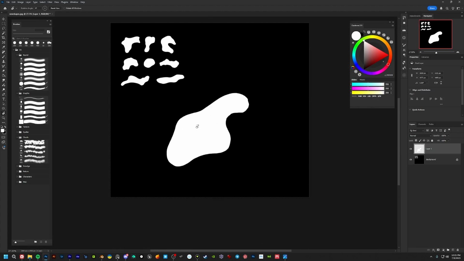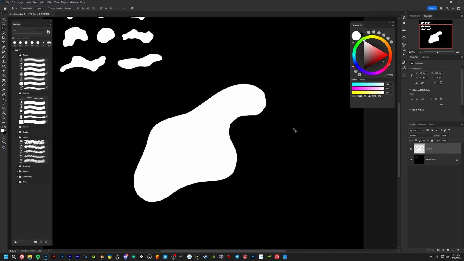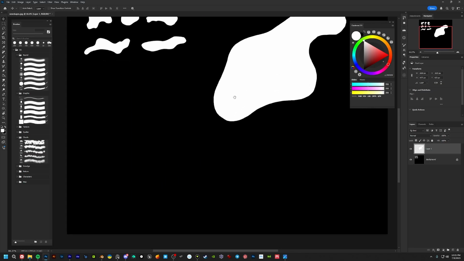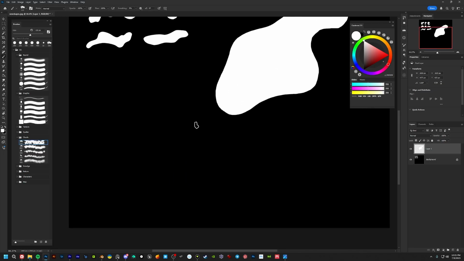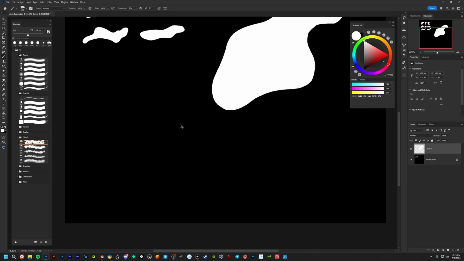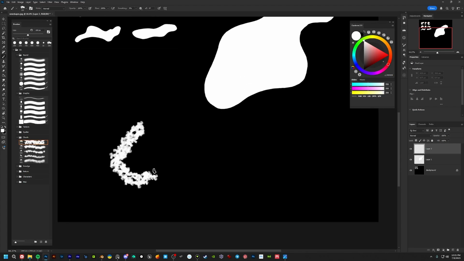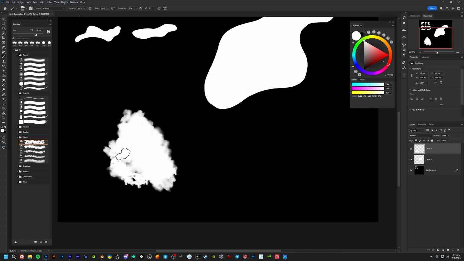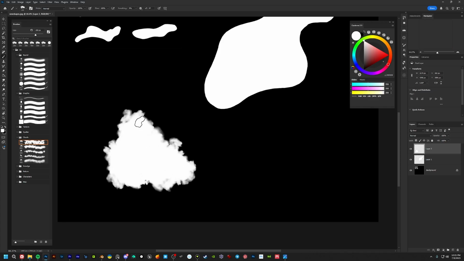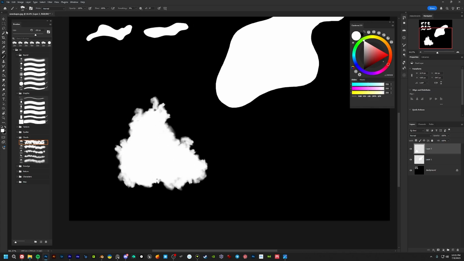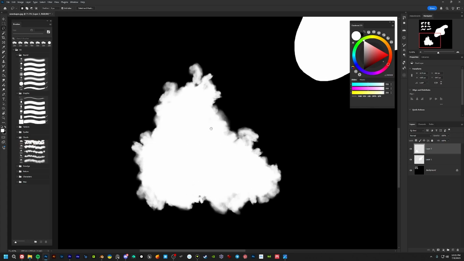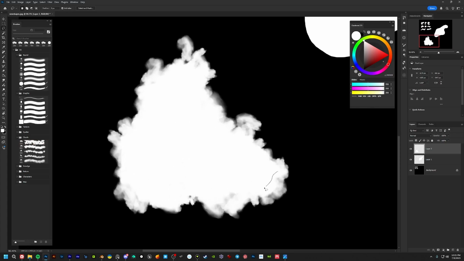I'll make another one with maybe the cloud brush. But the problem with the cloud brush is that it's not going to create a perfect shape, but it will allow us to just block in a shape really quick, and then I can trace the inside after. So something like that maybe. It looks a little bit rough, but all we do is trace the inside.